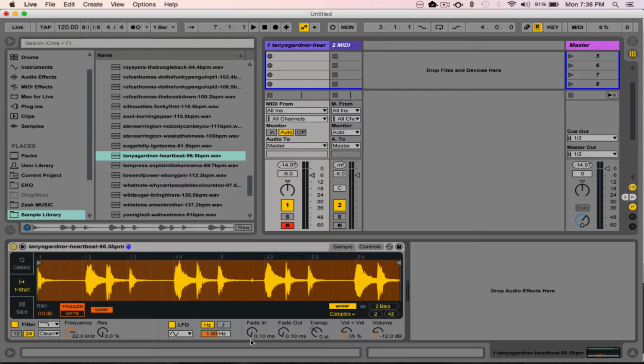Also notice in this mode, instead of getting attack, decay, sustain, release, we have a fade in and a fade out, and you'll notice that we can actually see that on the interface itself. And we also get transposition down here, as well as velocity to volume and volume, as opposed to getting ADSR and then volume.